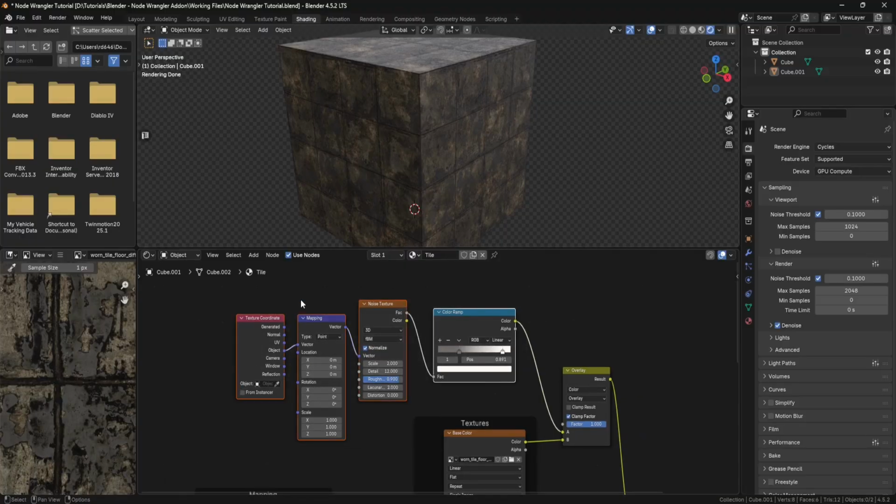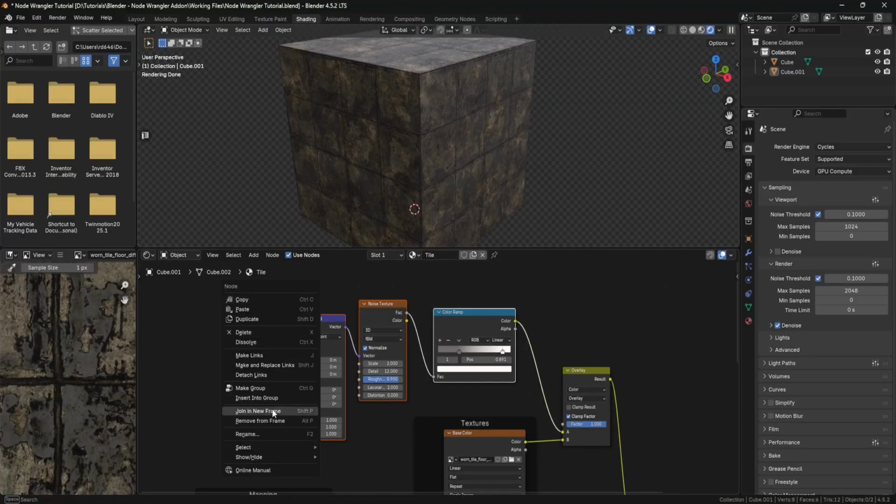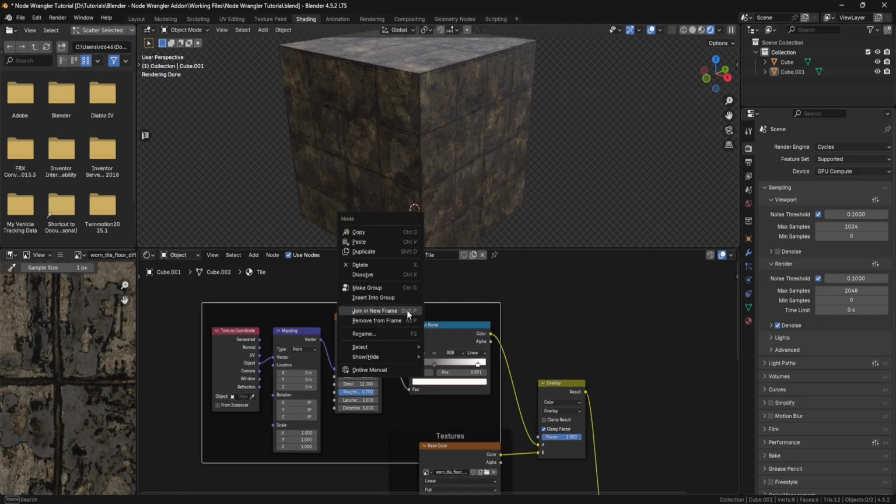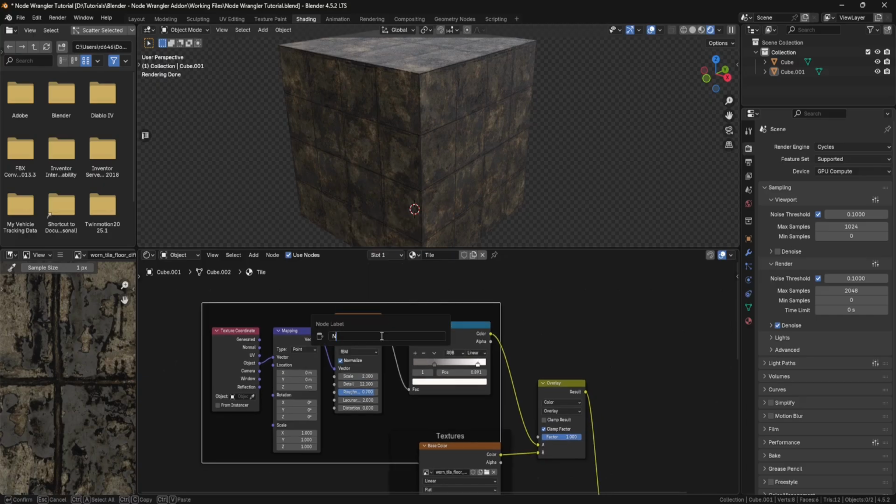And then I'll select all these nodes, right-click and join in new frame. And then I'll right-click on the frame and rename this to noise.